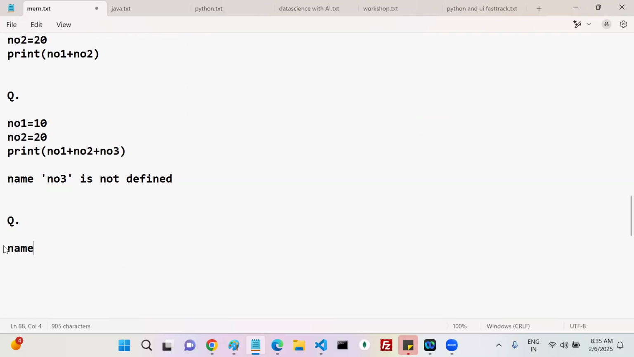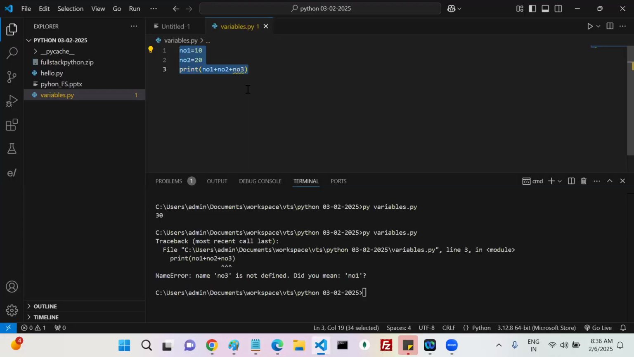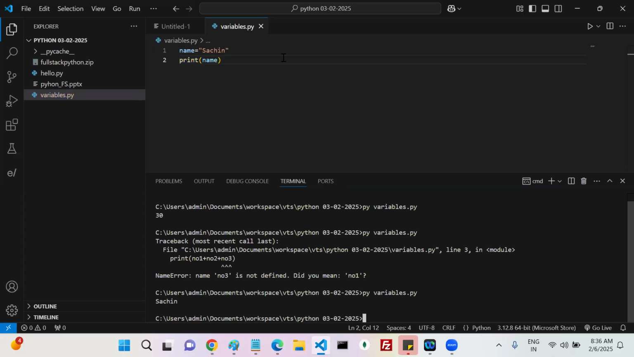Otherwise, simply, name equals Sachin, then print name. That's it. Will it print the name or not? Simple. It is going to print Sachin, right? Yes or no? It is going to print Sachin.